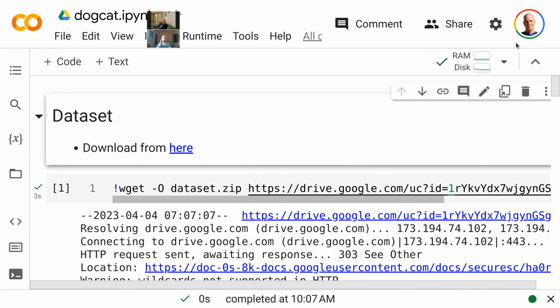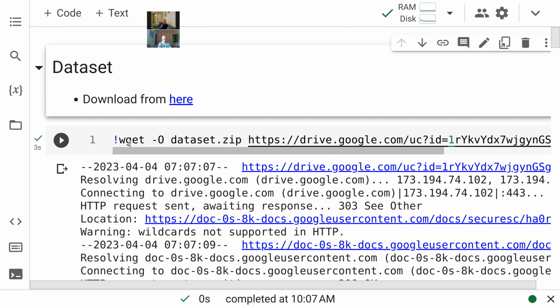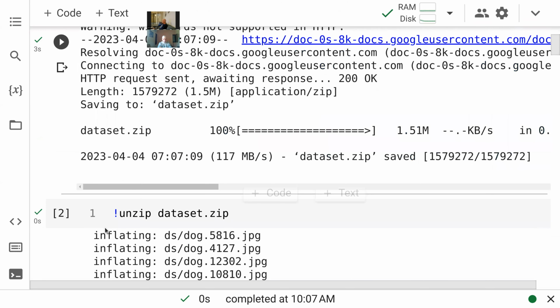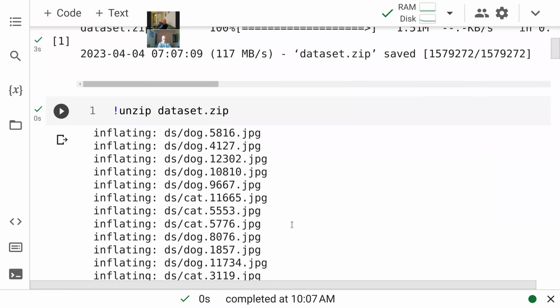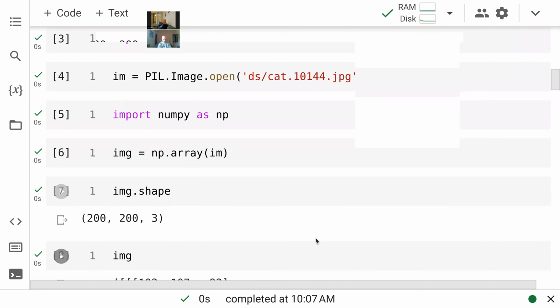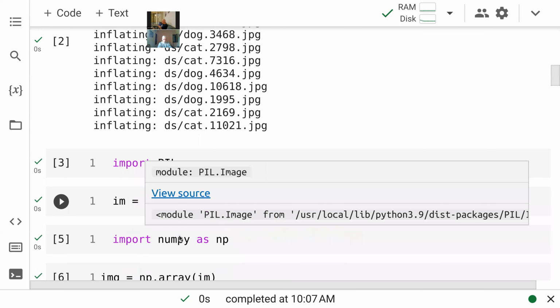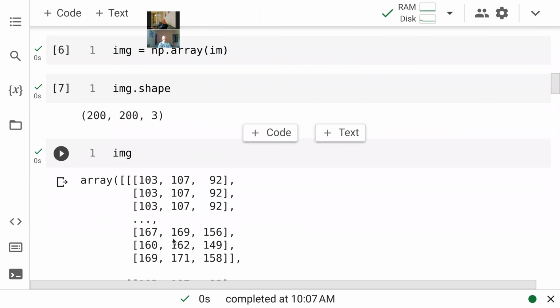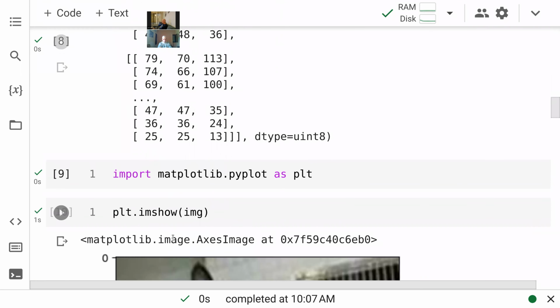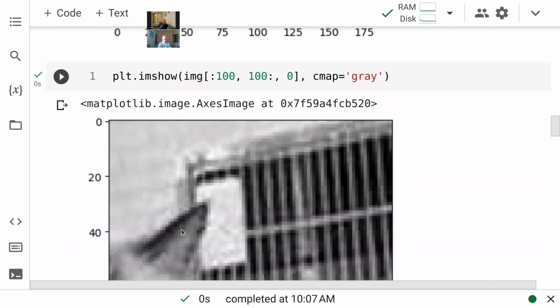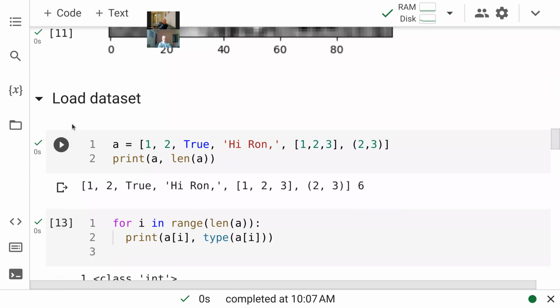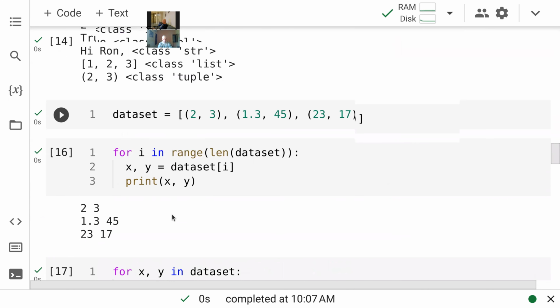And where were we? Let's see. Just a reminder, this is downloading the dataset from the internet. This is unzipping it, like uncompressing it. We have all the files here. This is using some image library to load the images. We've been all through that. Nothing new here. This is the ugly cat we saw last time. Load datasets. That's what we programmed last time. Just a quick reminder.